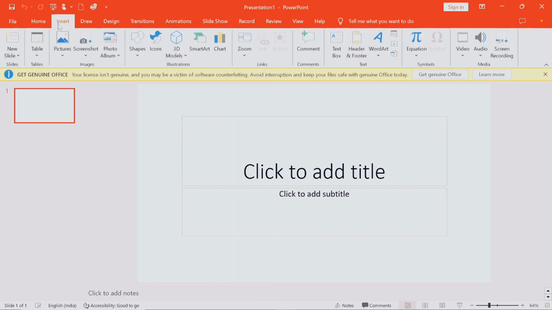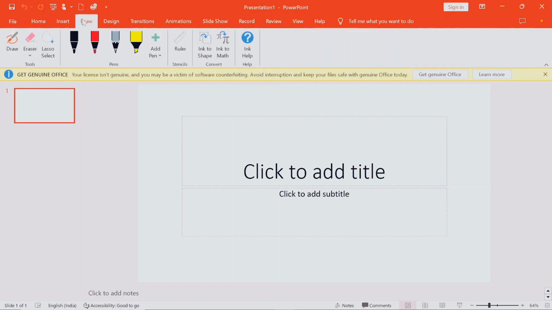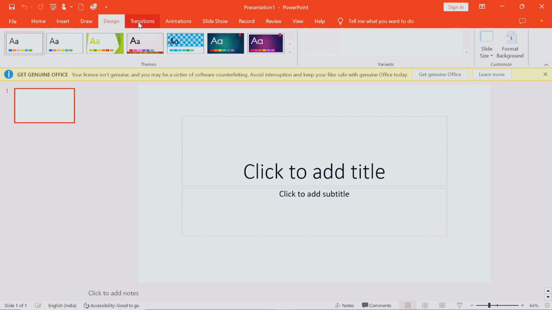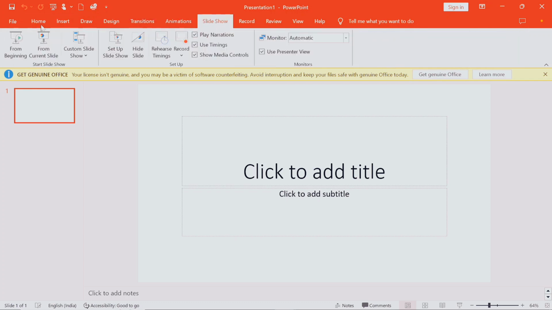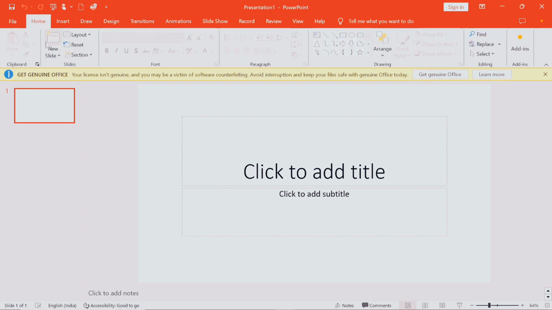Now in different tabs you will find different groups and different commands, as we can see. Now we'll just start to discuss the commands and groups at the Home tab. Then after that we'll go to other tabs.